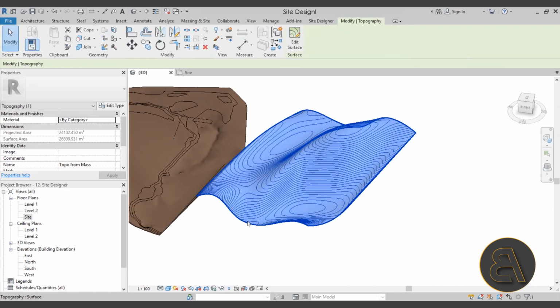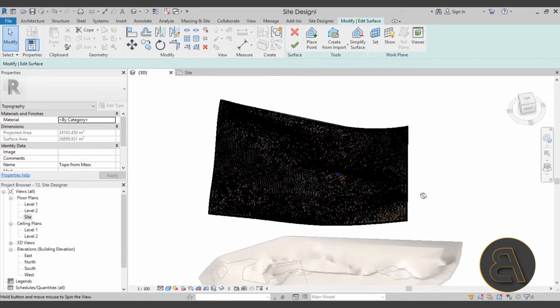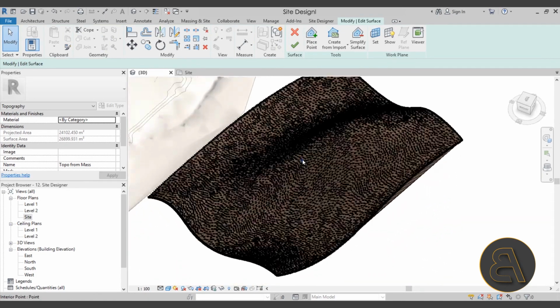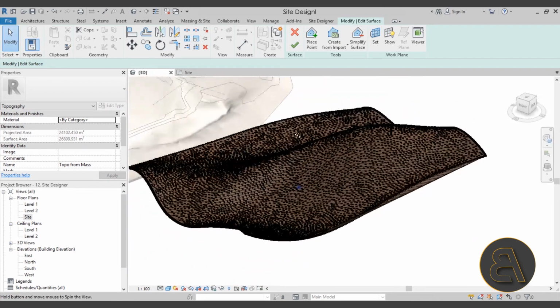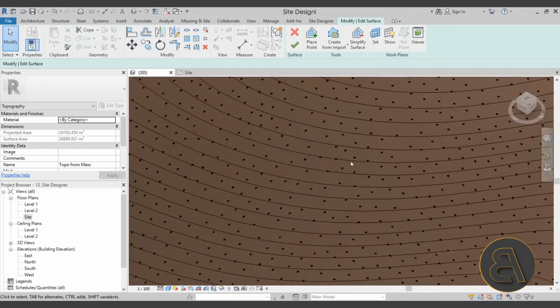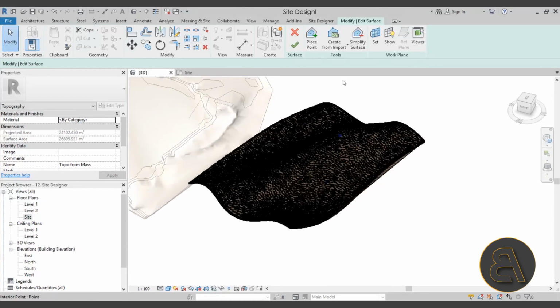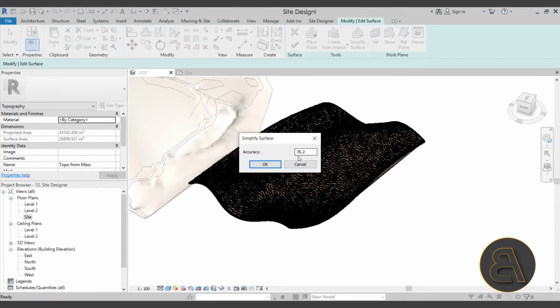But anyways, let's now select this topo surface and go into edit surface, and you will see that it was converted from these points. Now, of course, I think you can probably recognize the problem. We have too many of those. So let's see how we can simplify this. Let's just go here to simplify surface, and currently it's set to 76.2 millimeters, I think.